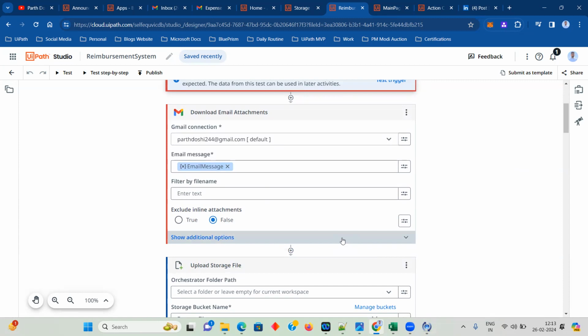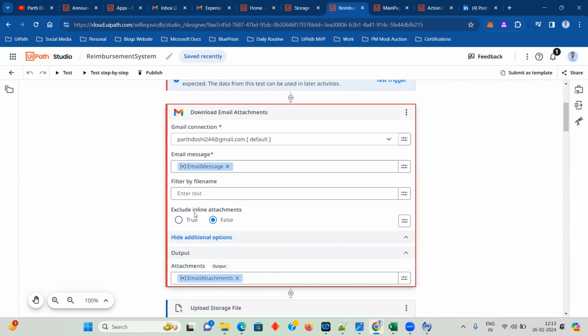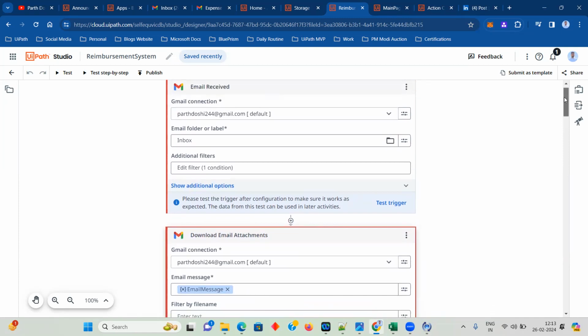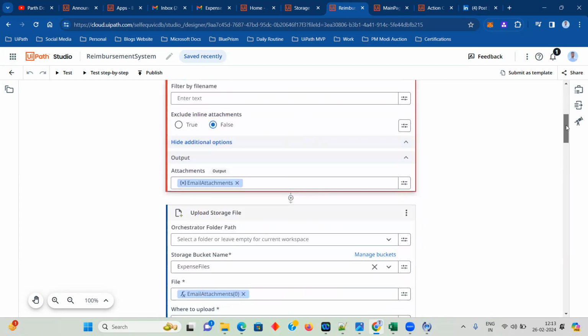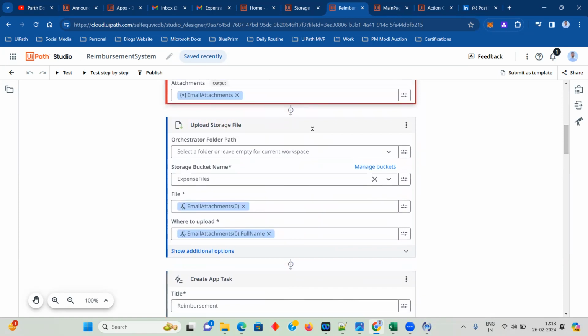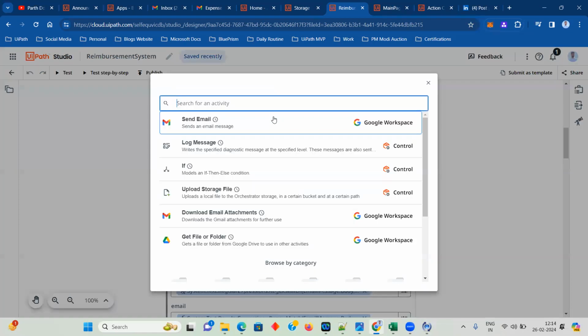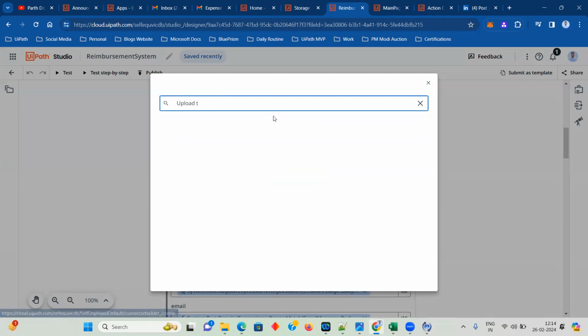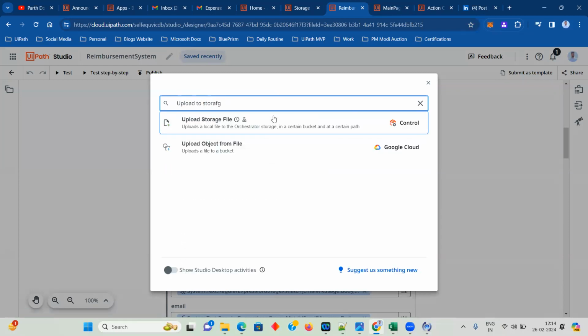Downloading the attachment. You see exclude inline attachments false, and here I'm saving that particular variable. Again, this is similar to UiPath Studio. There is nothing different happening over here. It's just that this is on cloud. Okay, so downloading the email attachments, upload to storage file. If you click on this plus, you will see that upload to storage file, you have this control.